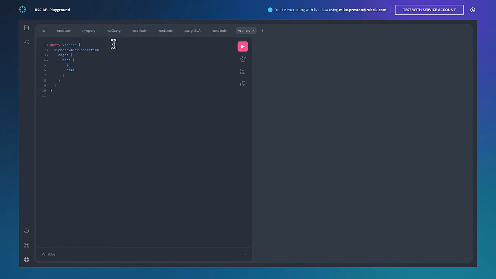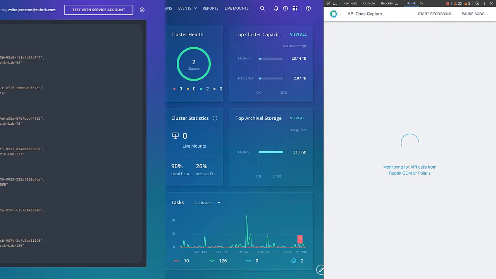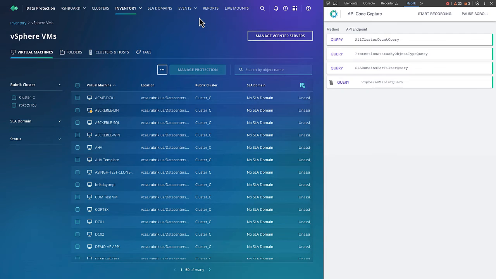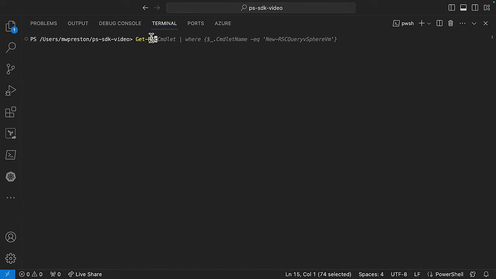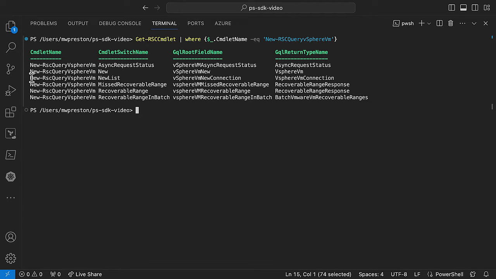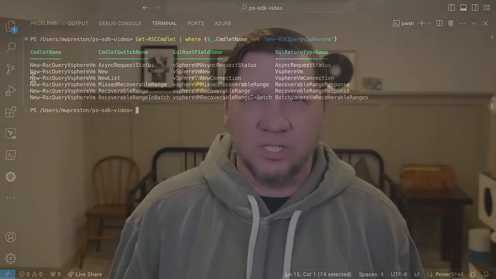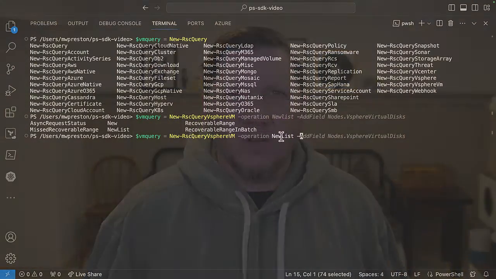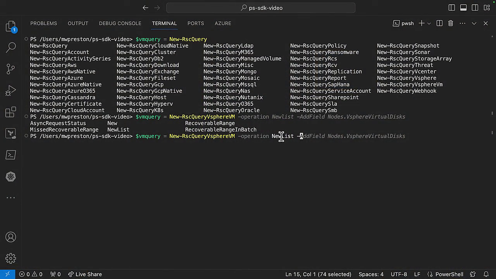You can look at the API docs, you can play with the API playground within RSC, you could use developer tools in Chrome to capture the API calls from the UI, and you can even use the get-rsc commandlet within the SDK, which will give you some pointers on how to map those query names to operations. Again, we have a whole series about GraphQL and Rubrik. Definitely check that out if you need some help getting started. So by default, if we were to run this commandlet as is right now, it will return the same GraphQL query that get-rsc VMware VM utilizes.